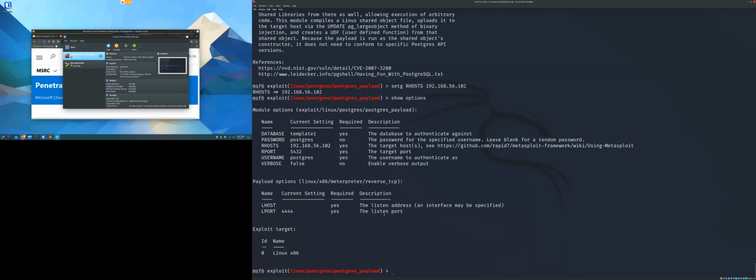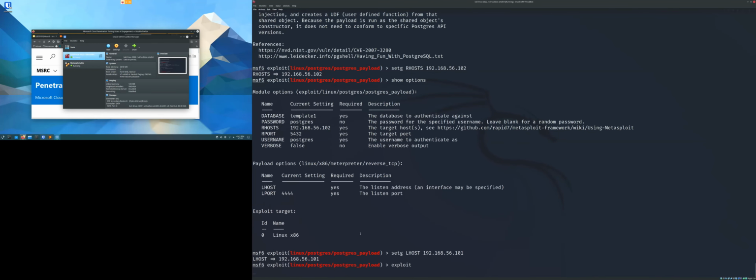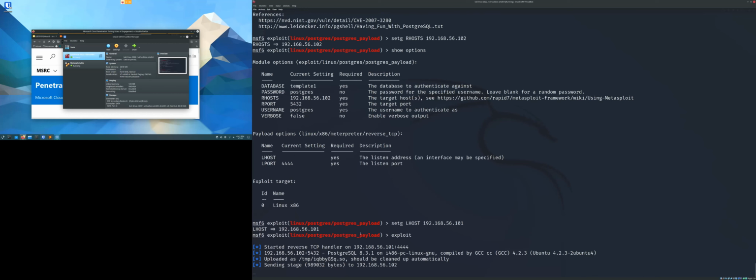See at the bottom, we also need an LHOST, which is the IP address of the listener, which is us. So we want to set LHOST to what we are, which is 192.168.56.101. And there we go. And then we just exploit it. And look, we got a Meterpreter session.